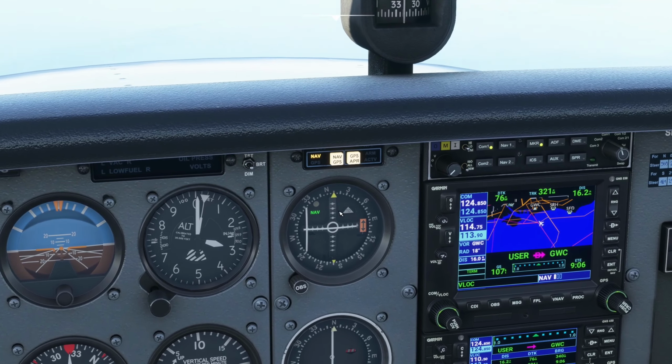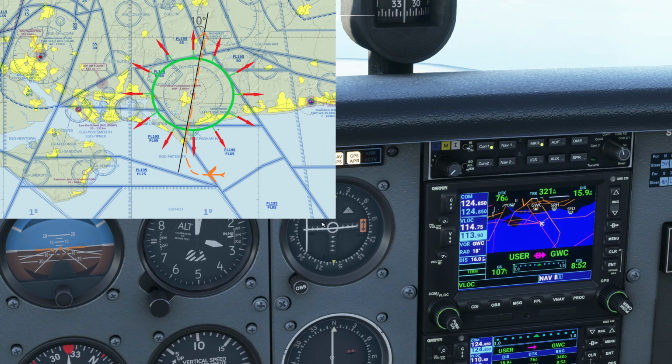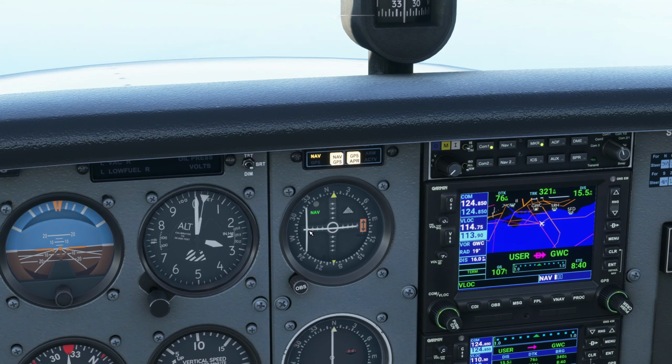The CDI is telling us that radial 10, which, as we mentioned before, emanates from the VOR and northwards, 10 degrees offset to the right, is a vector that we can intercept at a certain point, and that vector is to our left. This is indicated by the white vertical bar here, which is to our left.